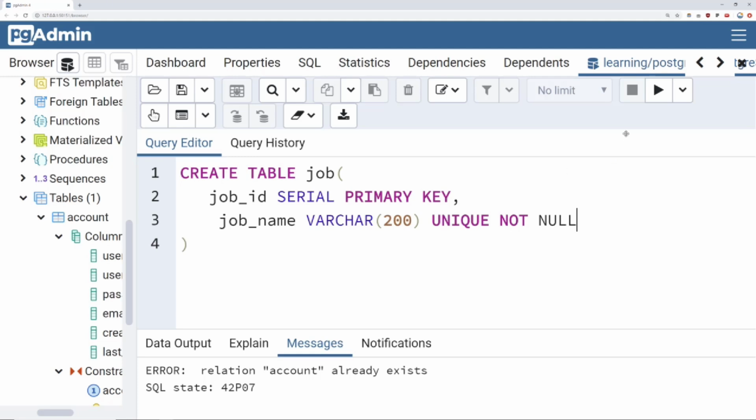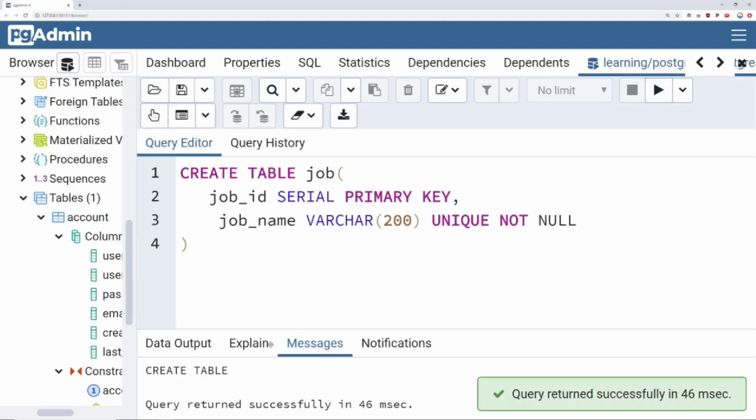Very simple for the jobs. Let's go ahead and run this. We should get back create table, query returned successfully. Remember, you can only run this one time.